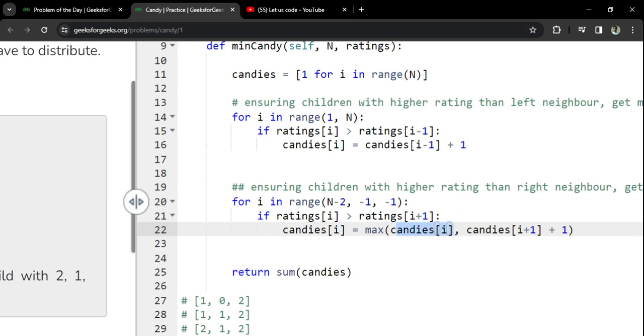If the rating of i is greater than the rating of i plus 1, but the candies of i is already greater than the candies of i plus 1, then no need to change candies of i. Okay, no need to do anything, because candies of i is already greater, so you can leave it just like that. And if that is not the case, then this condition will not work. You have to come to this condition, in which we are simply adding one to the next element's candies, and we are adding that to the ith element.